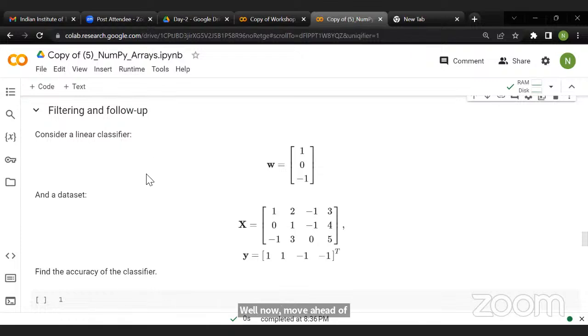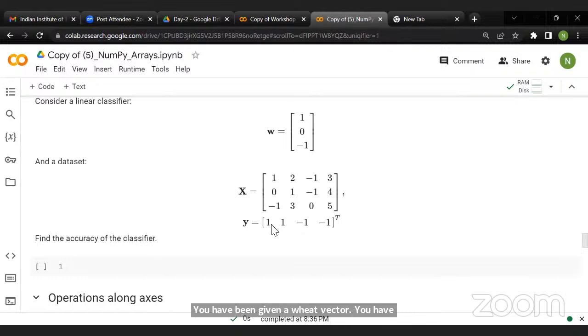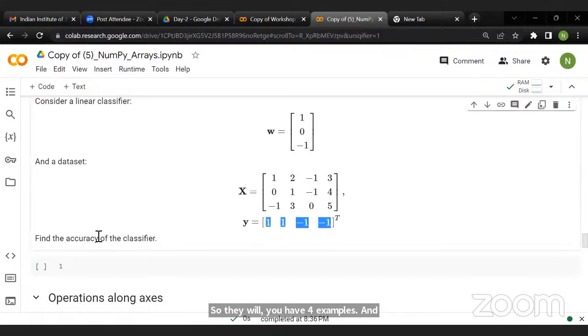Yeah. So there's one question for you. You can try this out. You have been given a weight vector, a data matrix, and the corresponding labels. You have 4 examples and the corresponding label vector. Now you want to find the accuracy. Accuracy means you first make the prediction. Prediction means W transpose X, right?